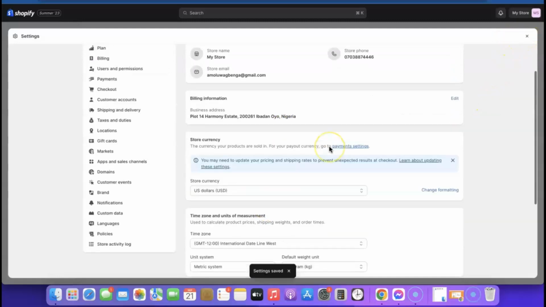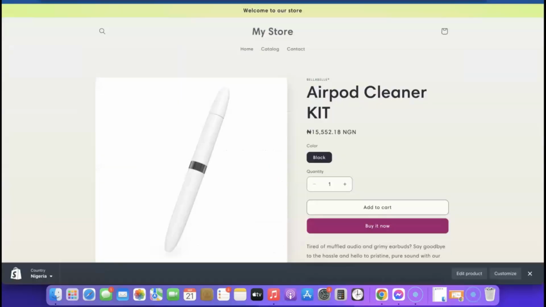All right, so I've just changed it, so you can now go back here. So if you go back here, then refresh this. So let me quickly refresh this and see if the pricing is going to change. All right, so it has changed to dollar here, but I have to go back and change the pricing of the product so it can correspond.